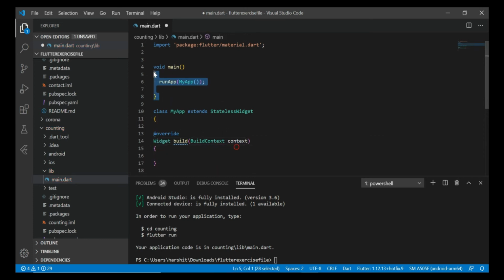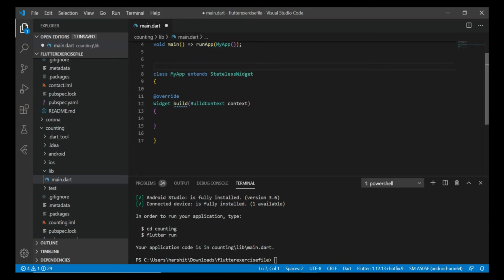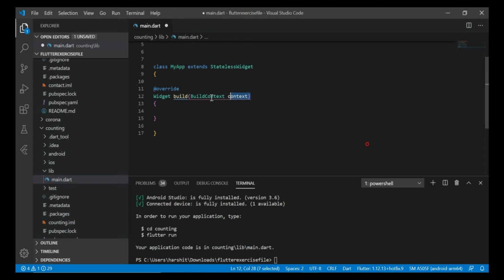And I want to tell you one more thing. There is one more shorthand notation to write our void main method like this. Just arrow and this like this. It's totally on you how you want to write this. That's not a problem. And this build method returns a MaterialApp.